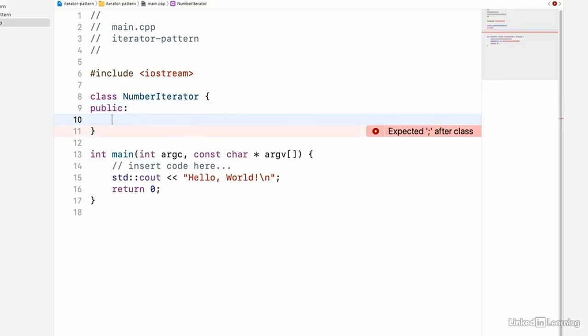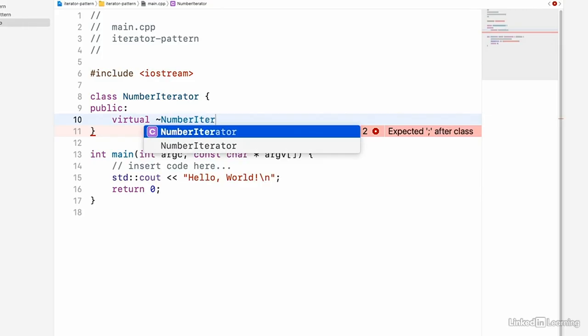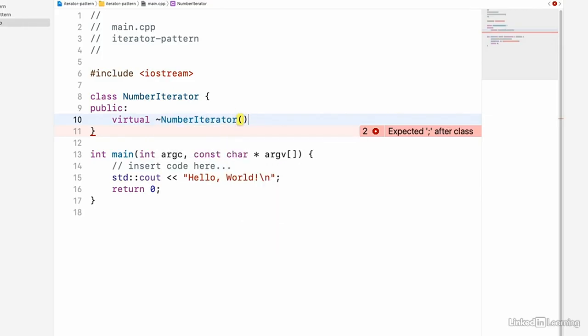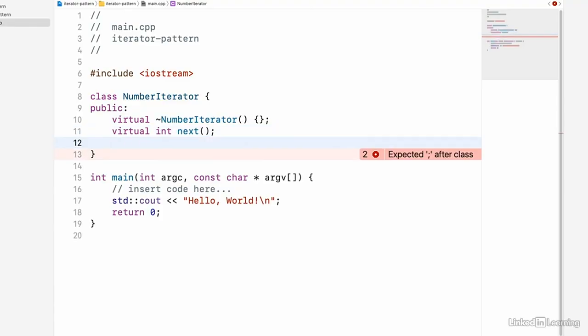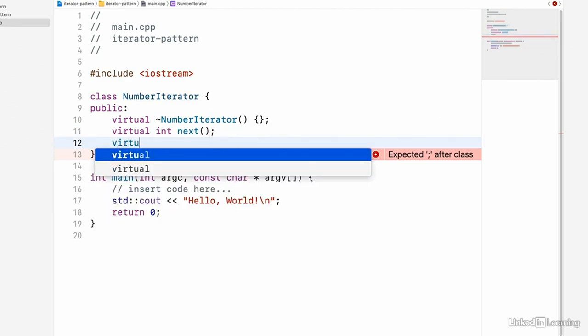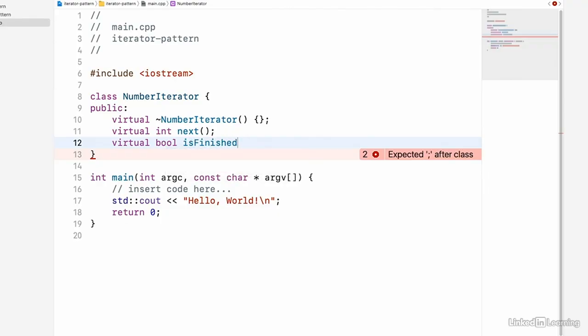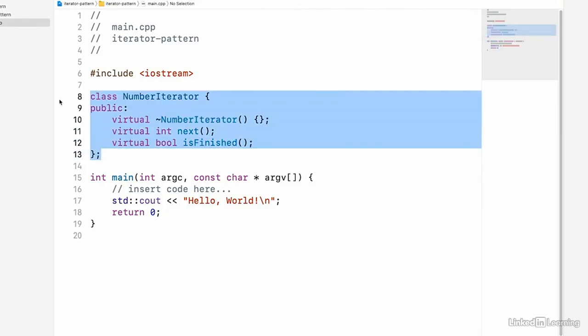All right, so it's going to look like this. It's going to have a virtual destructor just because of how we're going to be extending it. We're going to add a next method to it. Remember that the client code will be able to call this next method to get whatever the next item is in the iteration. And finally, we're going to add a Boolean function called isFinished, which will return whether or not there are more items in the iterator.